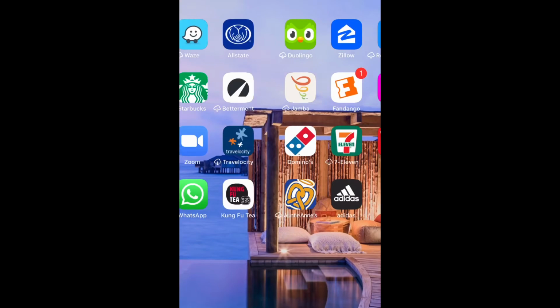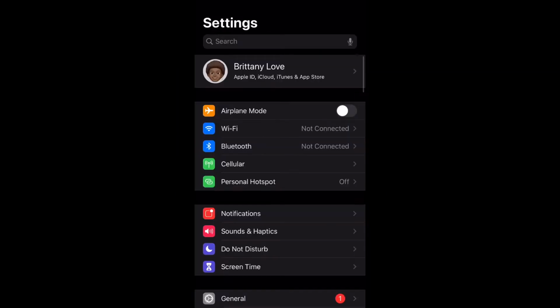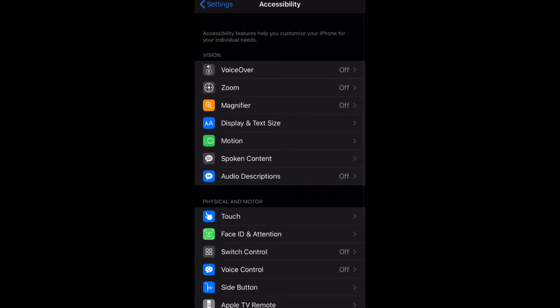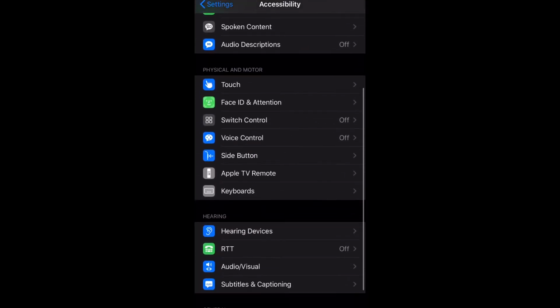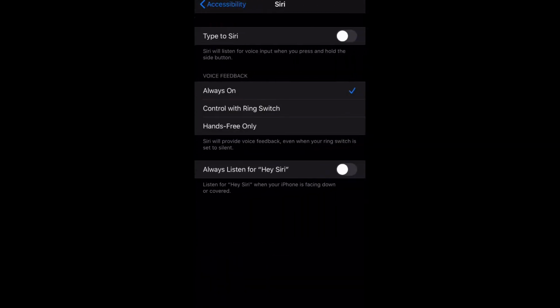Go ahead and open up your settings, and then scroll down to accessibility. Once you get there, scroll down to Siri and select it. As you can see, it's showing type to Siri at the top. Just press that and it will enable type to Siri.